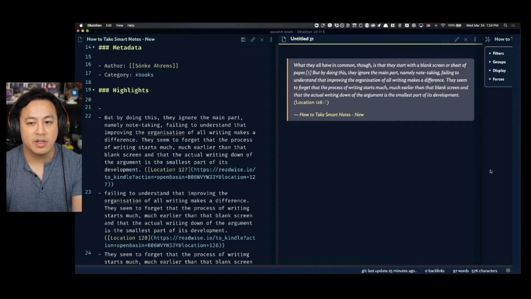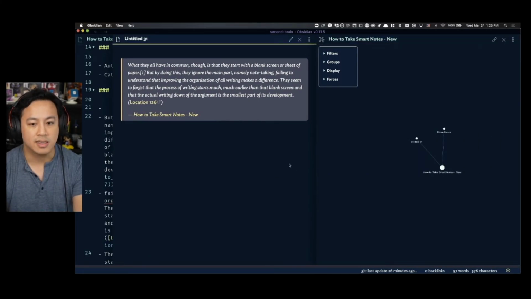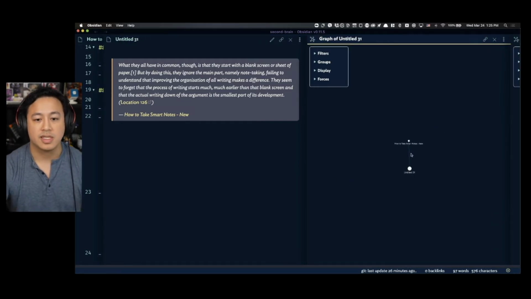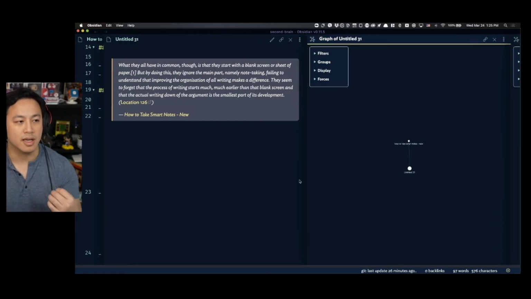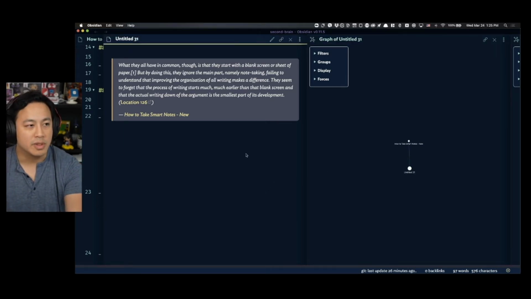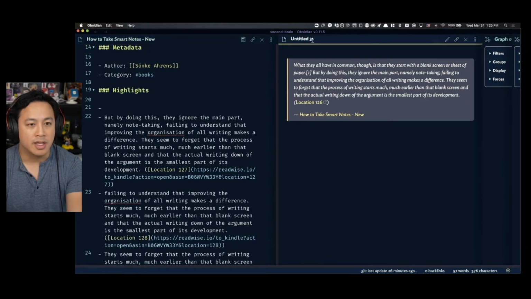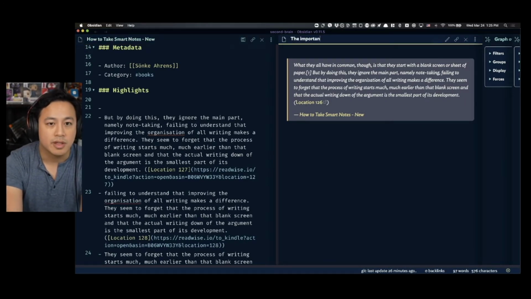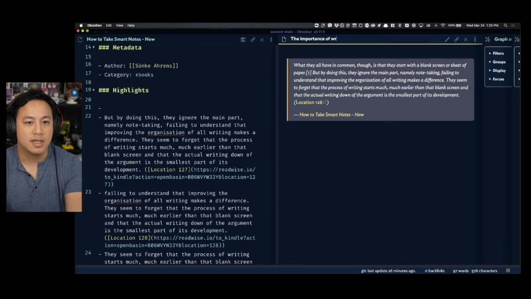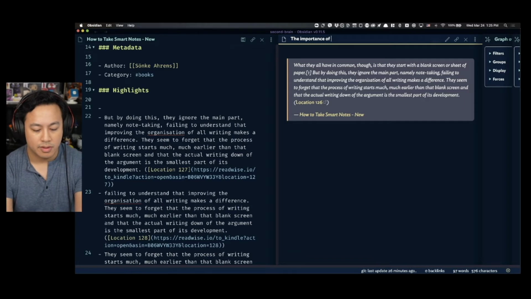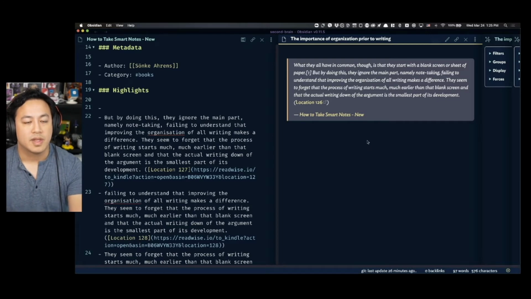And the beauty of doing it this way is that when we're taking a look at Untitled 31, which let me open up the graph for, you'll see that I now have a backlink to the original source from which it came. Now, again, we talked a little bit about notes and note names. So what I want to talk about here is, let's see, it looks like this relates to the blank page conundrum, the blank page syndrome that I talked about earlier. So the importance of organization prior to writing.